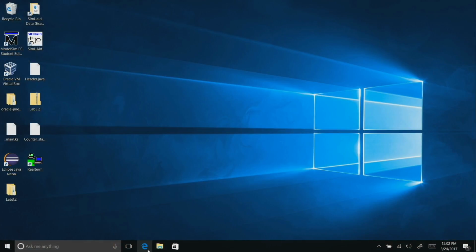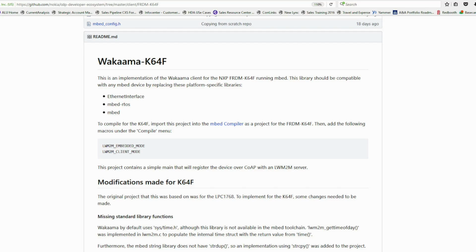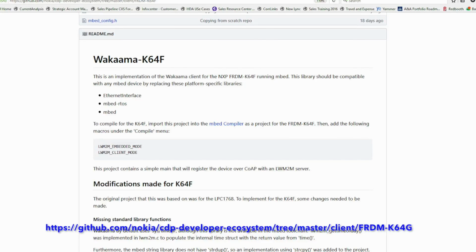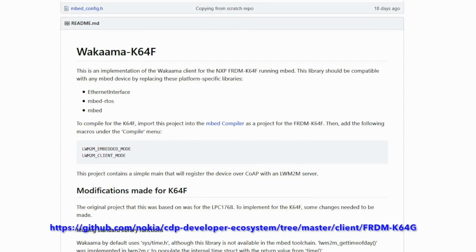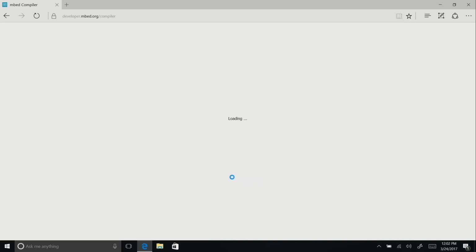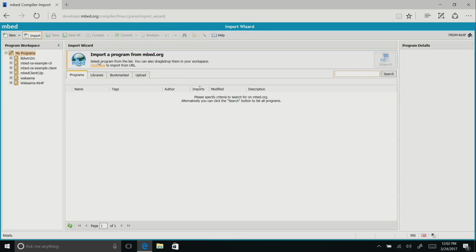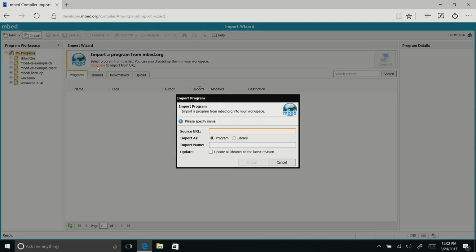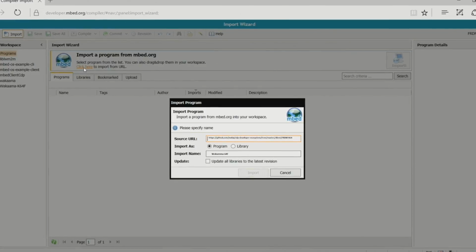The first thing we need to do to onboard our NXP device is to navigate to the GitHub repository. Once we're here, scroll down to the bottom, and then select the link for the embed compiler. This requires that you have a developer account with embed, and if you don't already, you can configure one for free. Once we're here, select the import button, and then click this link to import from a URL. We're going to provide it with the URL of our GitHub repository so it can import our project.